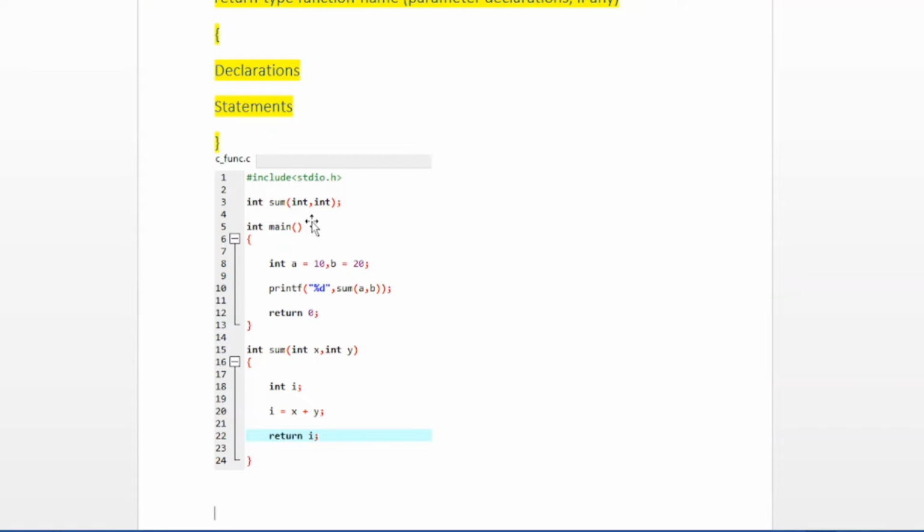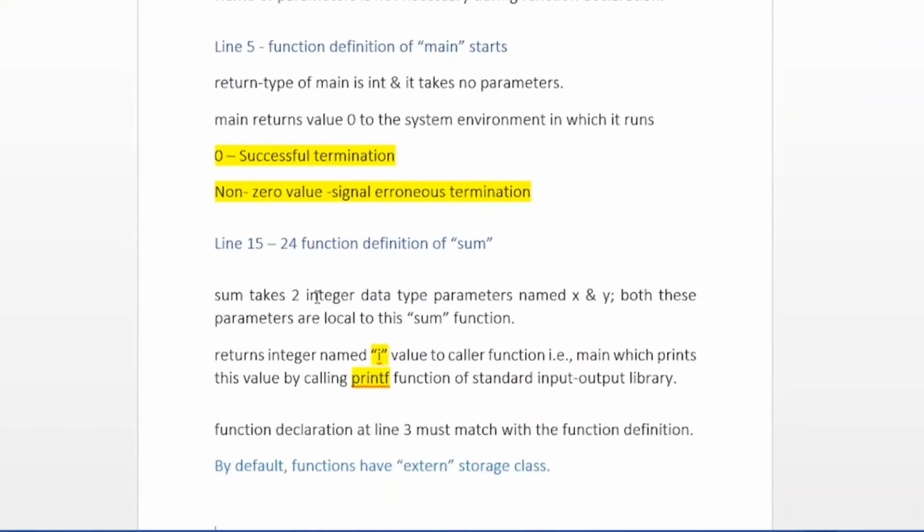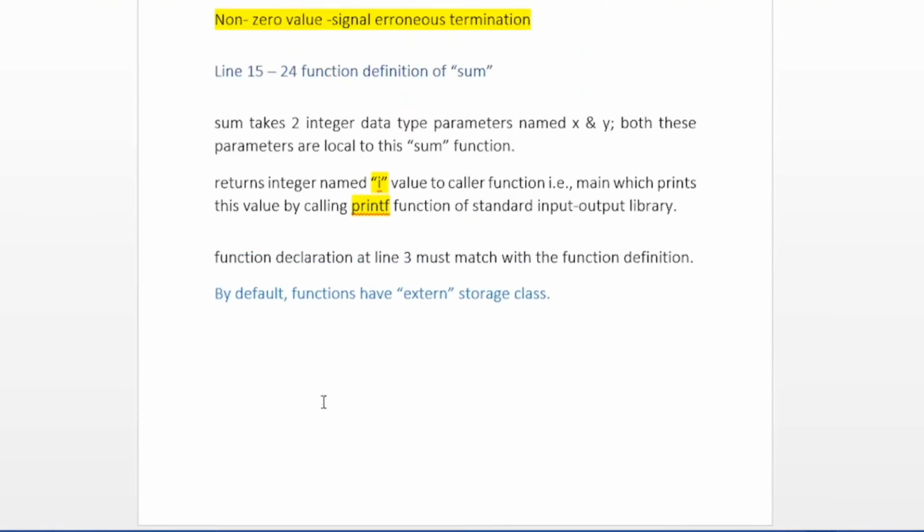Which other .c file? I tell the compiler to find the definition using the hash include syntax. Whatever file name is given in that hash include, the compiler will try to find the definition in that .c file. If it finds the definition, then no problem, it will execute the function. If there is no definition, it will give me an error that the function has not been defined. So by default, functions have external storage class.